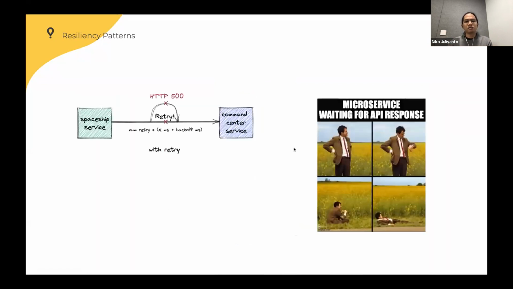So let's say we have the retry mechanism, and it keeps retrying until it expects a success. But at the end, all the retried requests failed. So in this situation, the spaceship service will suffer a huge latency. It will be waiting a lot of time for the command center to return a response, but at the end, all the requests failed.